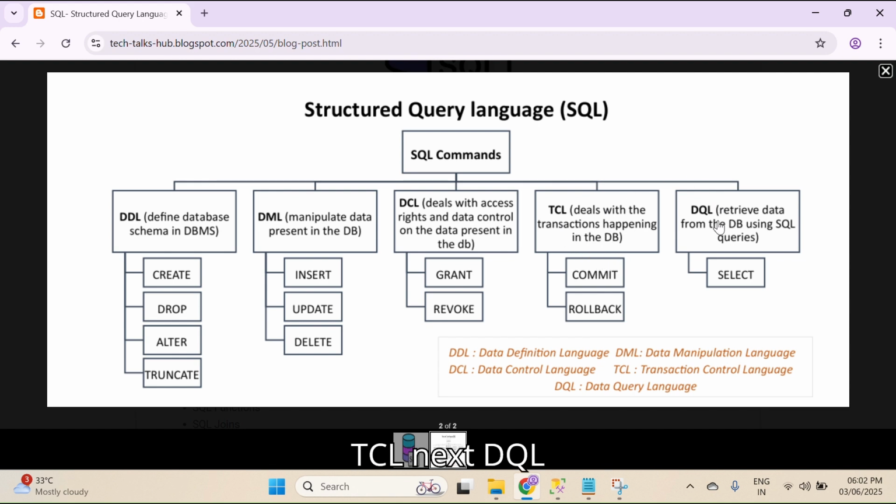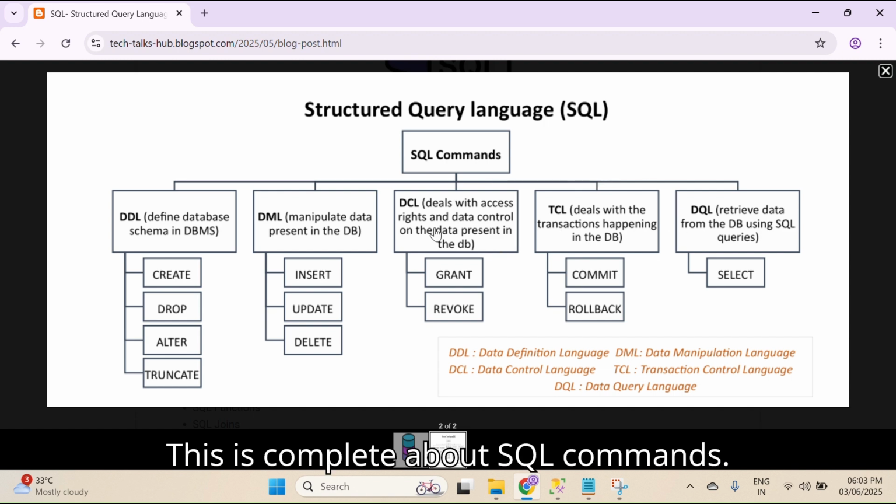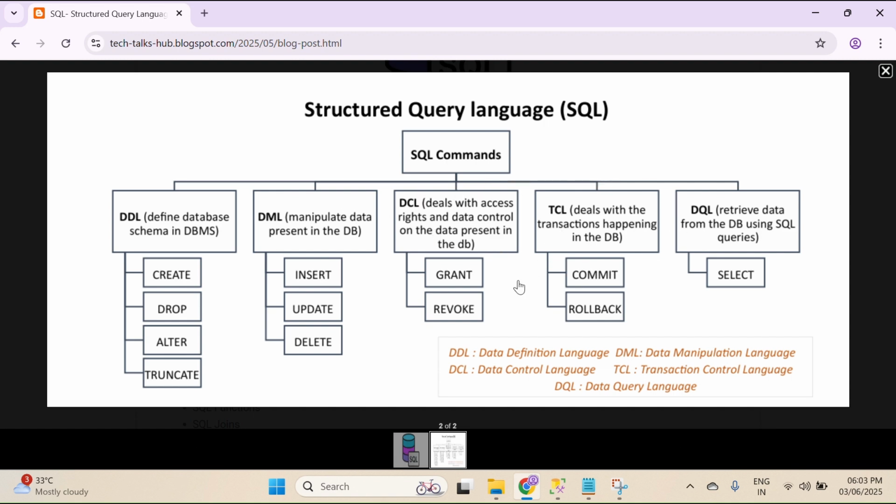Next, DQL, Data Query Language, or DRL, Data Retrieval Language. Select is the only keyword for DQL. Yeah, this is everything about SQL commands. Let's get into our topic.